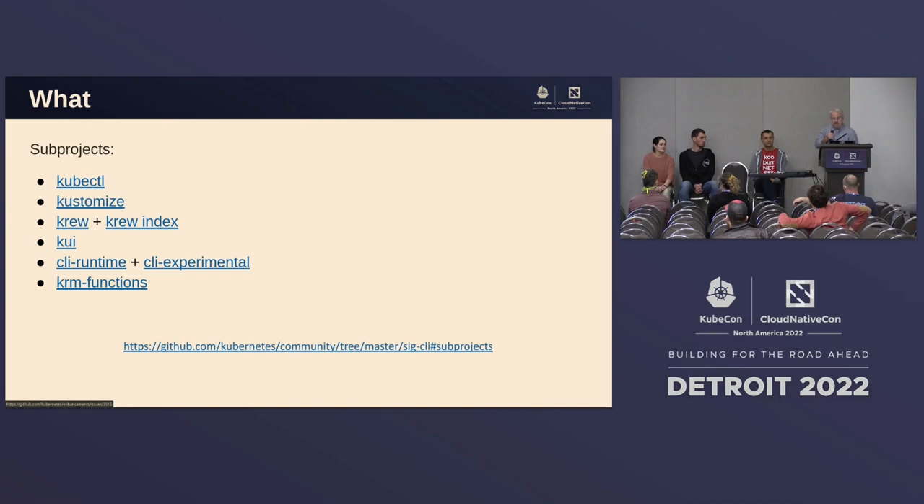In addition, the CLI runtime and the CLI experimental repositories are for libraries, especially the CLI runtime, which is for libraries for building command line tools. And finally, we have the KRM functions, which are client-side functions that operate on Kubernetes declarative configurations. That's kind of the newest of our sub-projects.